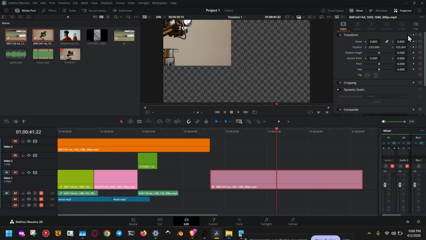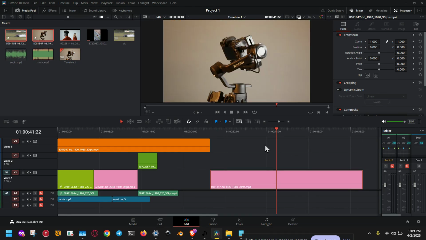To reset everything back to the default, look for the Reset icon next to the Transform header. It's the small circular arrow on the right side of the Transform label. Clicking this icon will instantly restore all Transform values to their original state. That means your clip will go back to its default zoom, position, rotation, and any other Transform adjustments that were applied. It's a very fast way to undo accidental changes without having to manually zero out each setting one by one.